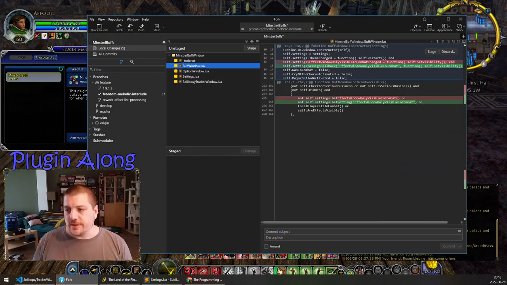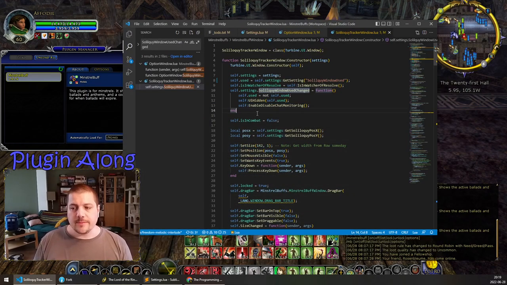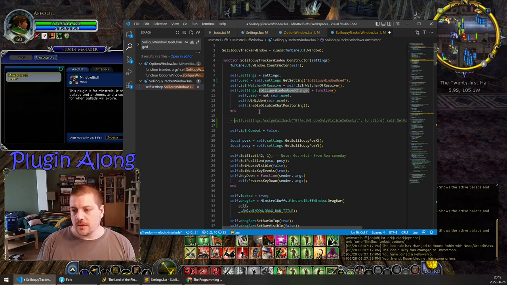We did that in the buff window. In fact, let me copy that line so we can see it side by side. What we did was call assign callback, the name of the callback, and the anonymous function. So let's see what that would look like here.